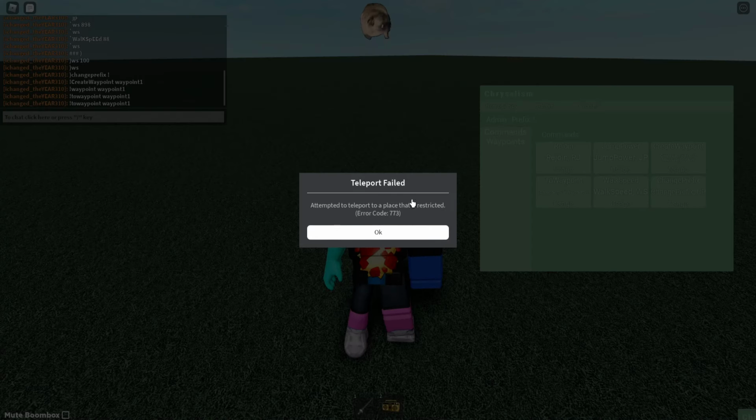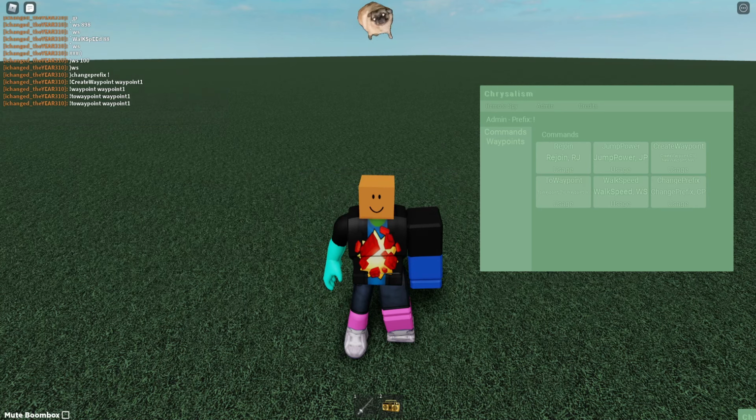And then the rejoin commands, exclamation mark RJ, and I can hide it so other people don't see it. And I'm in a VIP server, so it doesn't really do anything. So I will go to a real server and show you how that works.